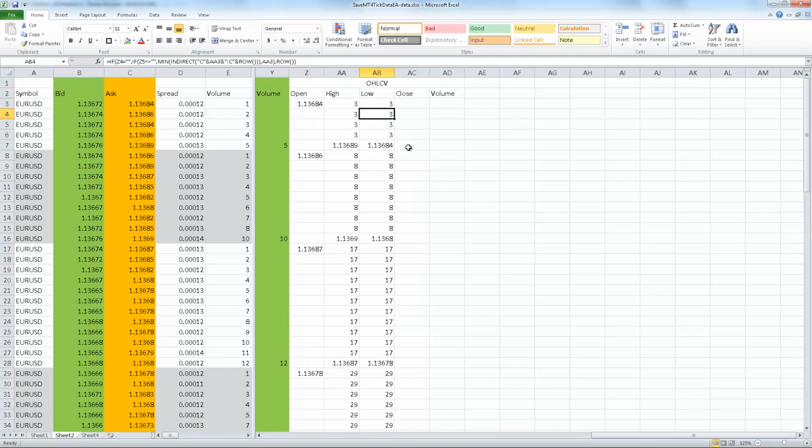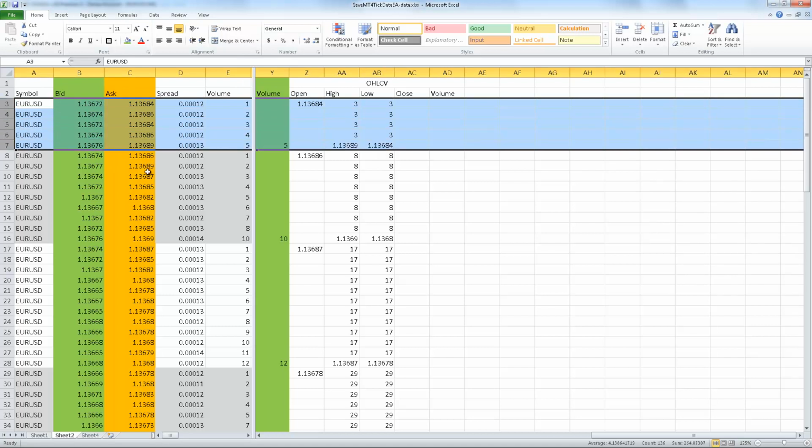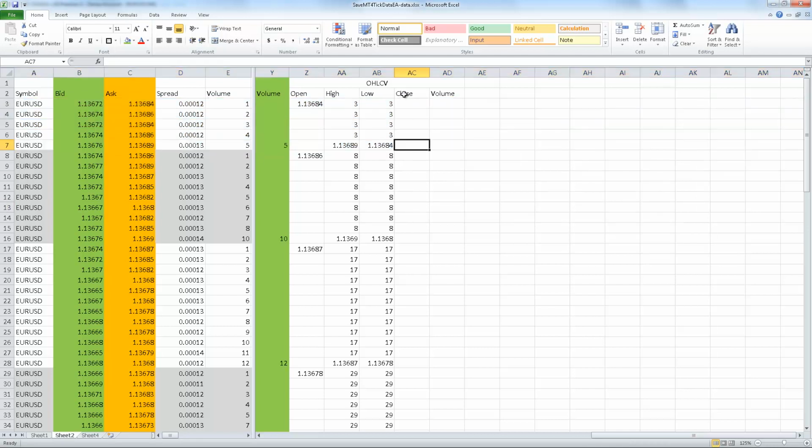And now we're looking at the low, 13684. So let's look at those 5 ticks. And definitely the low, you can see the low is definitely 13684. Now let's work on the close.